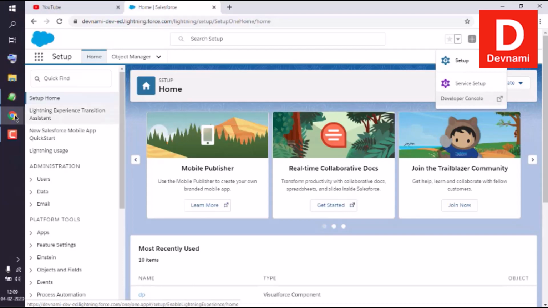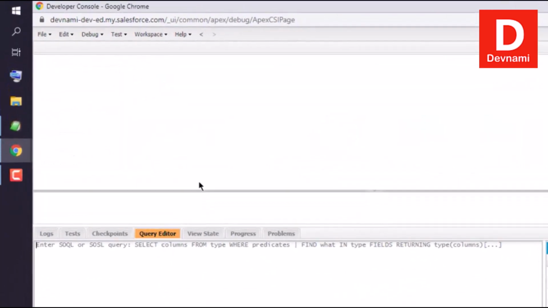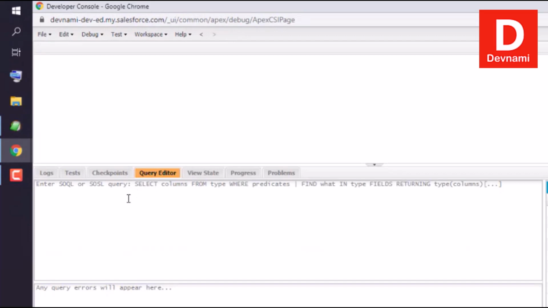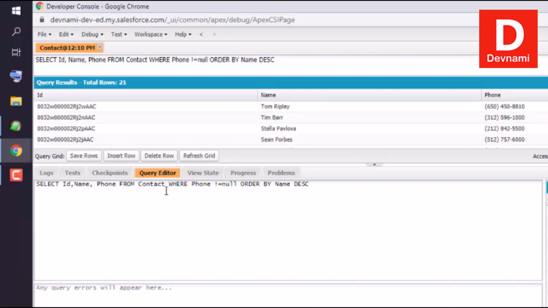Next, in developer console we click on this query editor, and here we type in select ID, name, phone from contact. Here we want to specify the where keyword, and then phone is not equals to null. Now we are going to order by name, but we want descending order, so from Z to A. We will execute the query and see how it comes out.